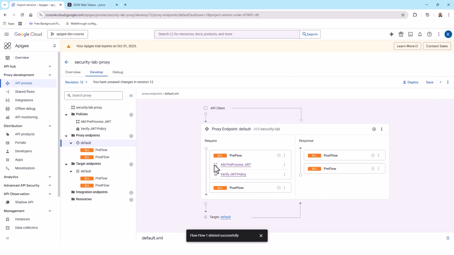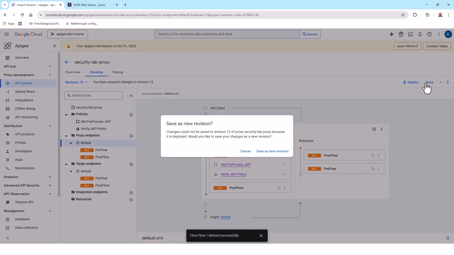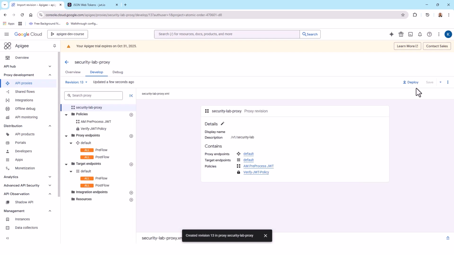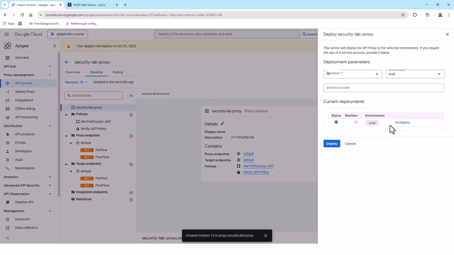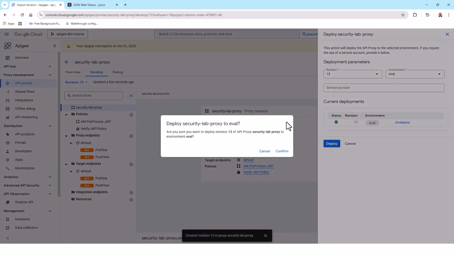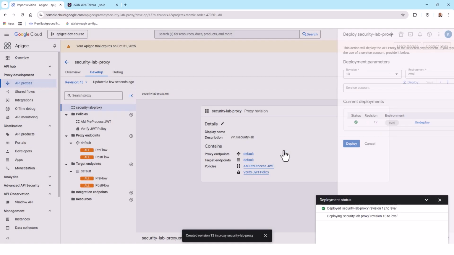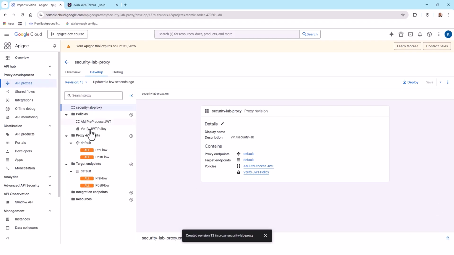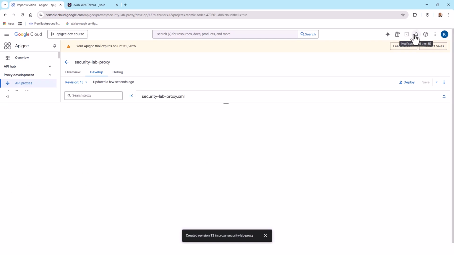Before that, because I just deleted those conditional flows, I will have to save it once more. Save as a new revision, and I think it is a good idea to do this deployment again because it's a fresh deployment, as those conditional flows were deleted. They were hanging just like orphans. So we'll wait for the deployment to complete before coming back to test. Now it has successfully deployed security lab proxy revision 13 to eval. The next step is to test. So where will we test? We'll again test on the Google Cloud Shell. So I'll activate it and wait for it to be activated before coming back to you.